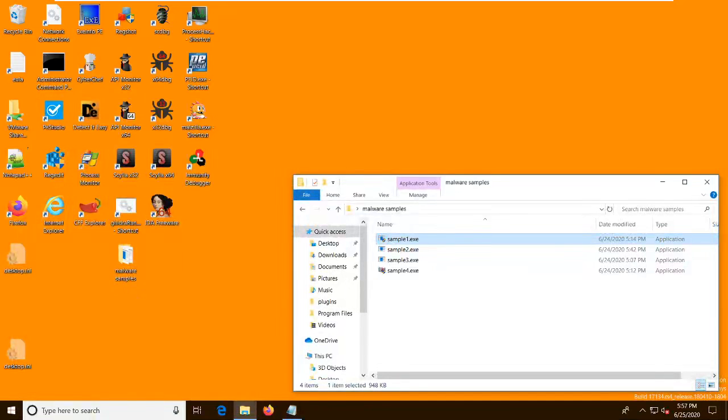Right? Now, a couple of things right off the bat. You're seeing the desktop of my Windows virtual machine that I use for malware. You'll notice the desktop background is super unique. Unique in that it's bright orange.